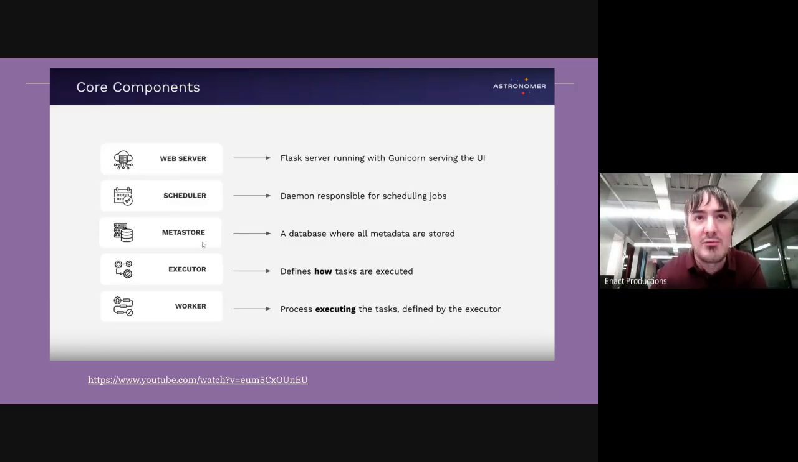You don't want to have your connection strings in the code. That's actually not good security practice. But you do have it somewhere, and that place is going to be in this database that comes along with Apache Airflow. The executor is defining how the tasks are executed, and the worker is actually running the tasks.